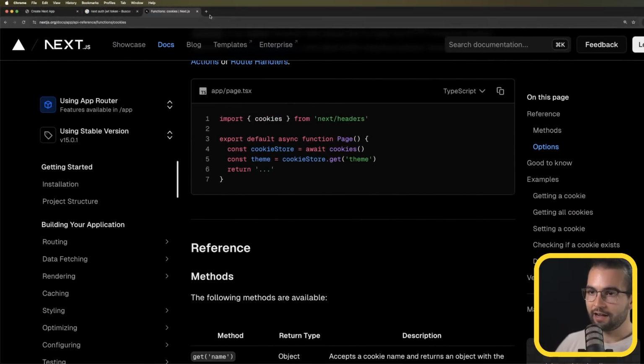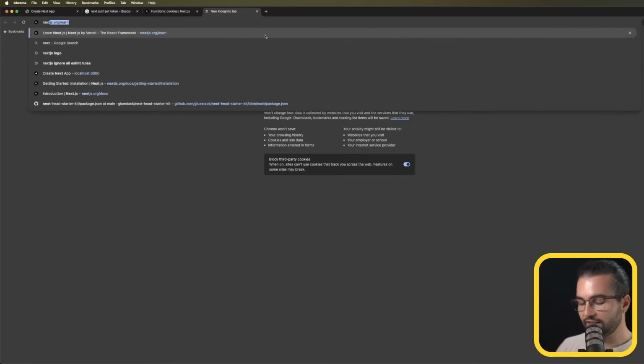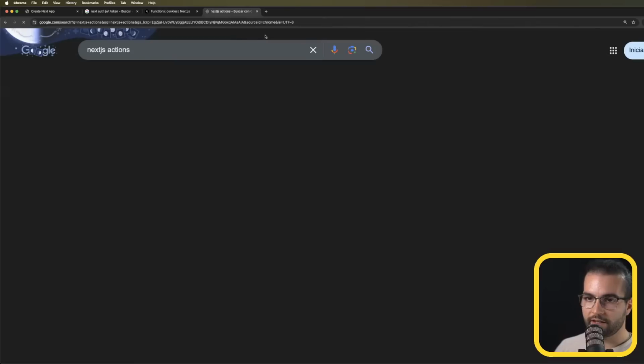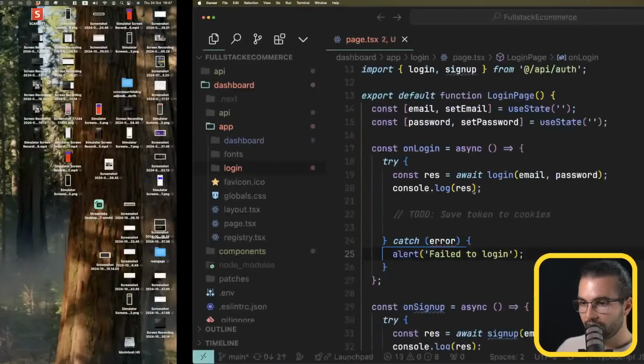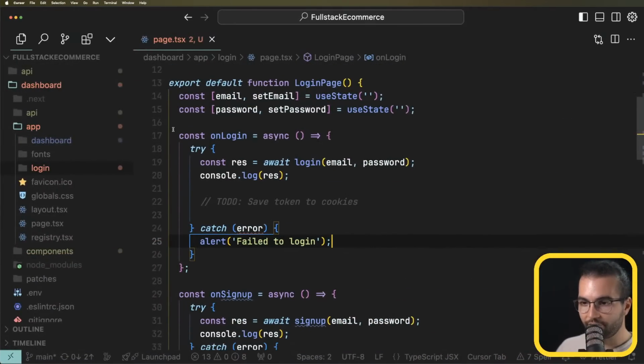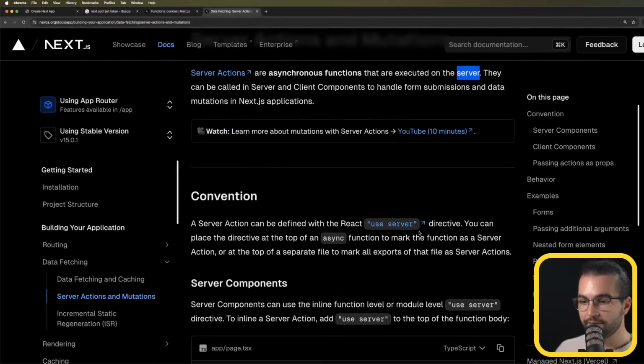Again, I'm a student when it comes to Next.js. Let's go ahead and do Next.js actions. And the actions are the functions on the server that we invoke from the client side, right? So our asynchronous functions that are executed on the server. So instead of having this on login that is calling and executing it on the client side, what we are going to do is invoke a server-side action. Let's give it a try.